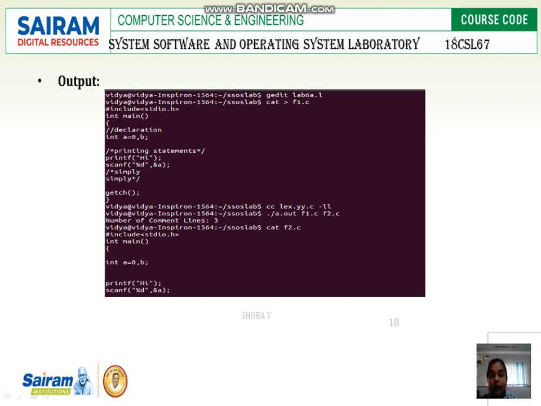When we open the terminal, we give gedit followed by the program file name .l, and we can see the code. Then cc lex.yy.c -ll using the C compiler, and to run the program ./a.out, and we can get the output like this.